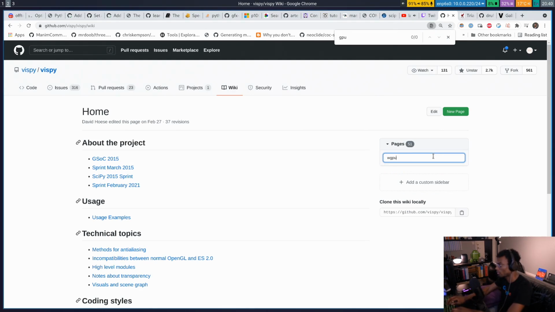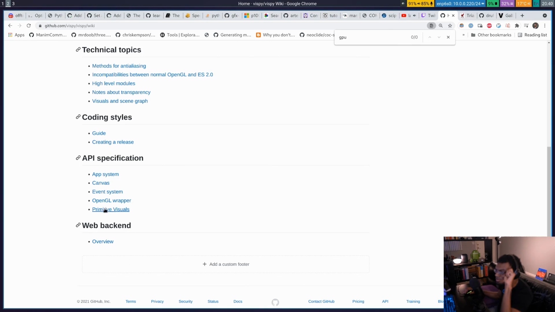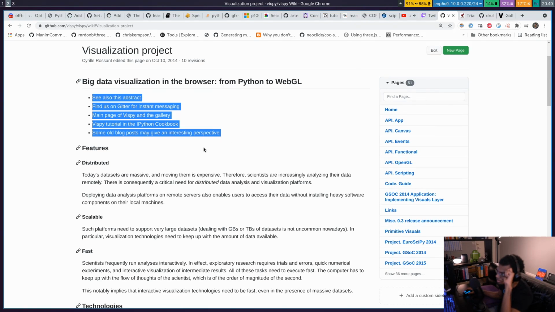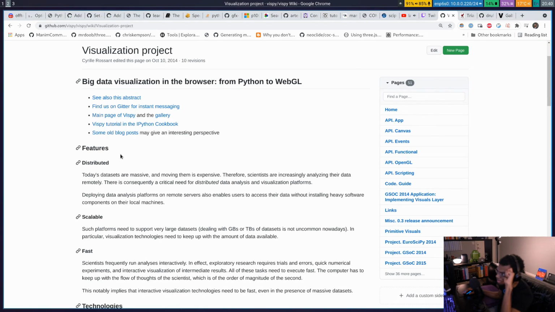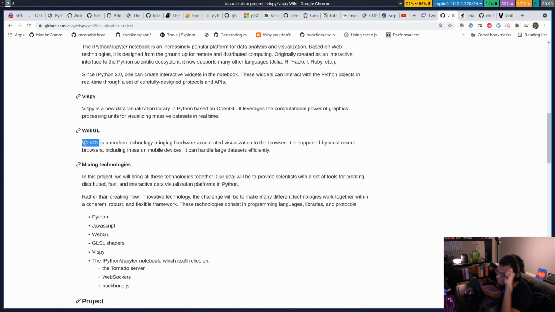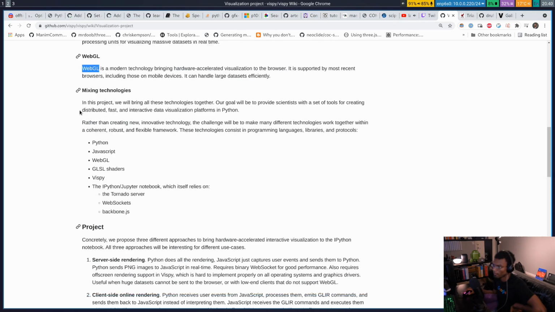What am I supposed to see? GPU. Oh, web backend. Python to WebGL. 2014. WebGL. I think WebGL is distinct from WebGPU. It must be, actually.